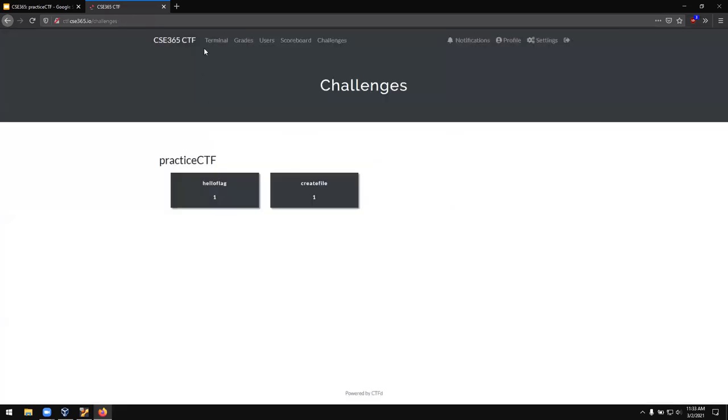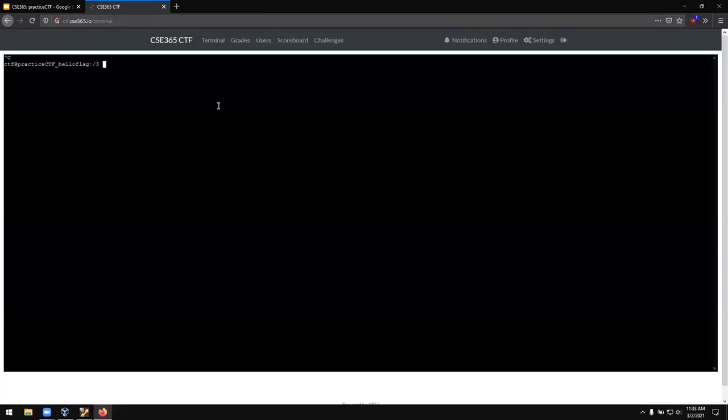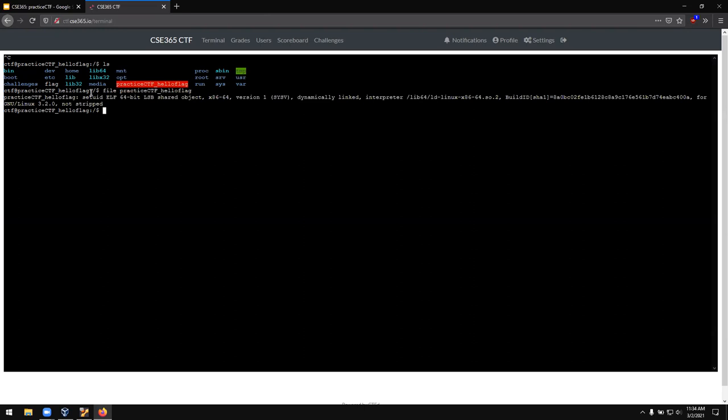So once the challenge is running, I'll go into the web terminal. I see there's a binary that stands out called practice_ctf_hello_flag. If we check out what the file is itself, it's an ELF, dynamically linked, based on Linux, x86-64, for GNU/Linux 3.2.0. Cool. So let's execute the binary and see what this tells us.